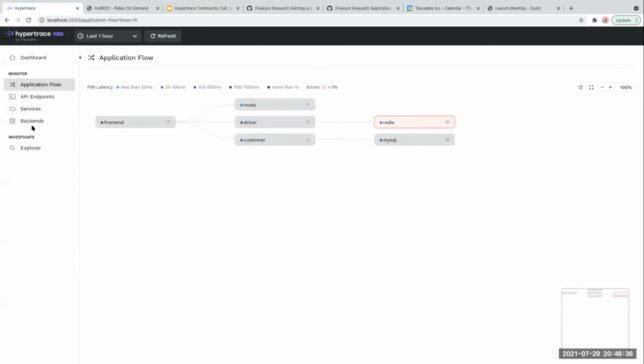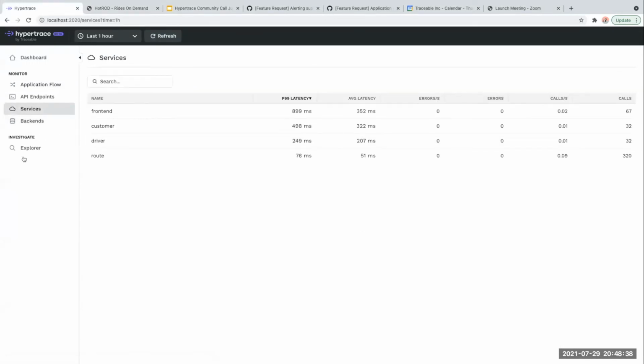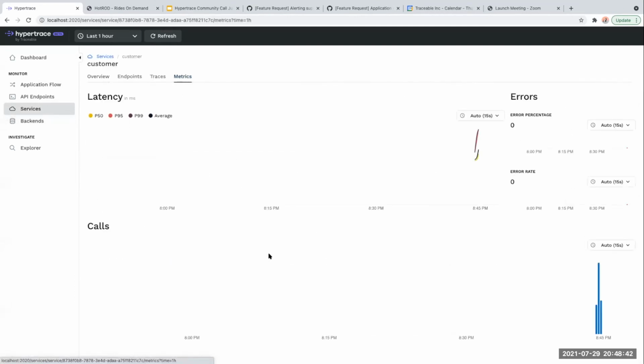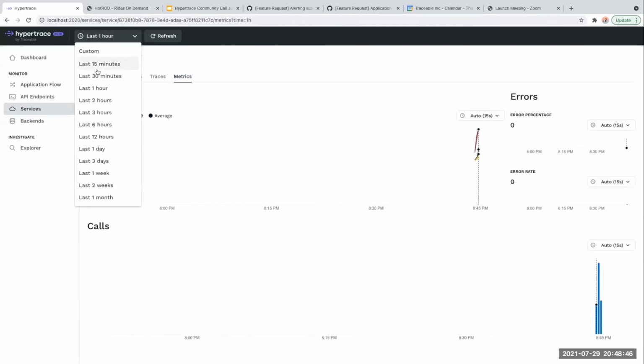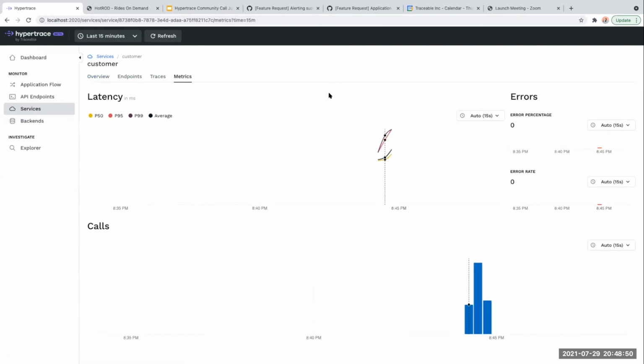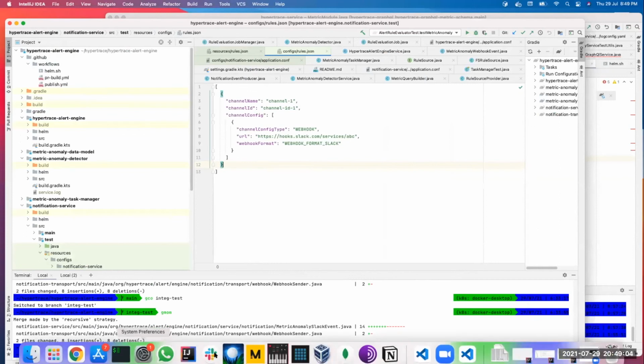So this is the topology. By the way, I have created a rule on the customer service. These are the metrics. And if I set it for 15 minutes, my threshold was 5. All these are greater than 5, so I would expect a notification.